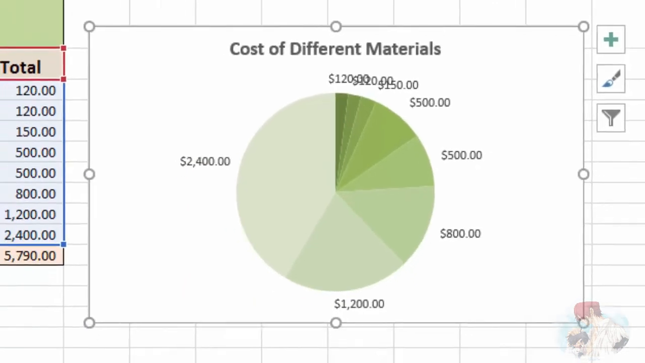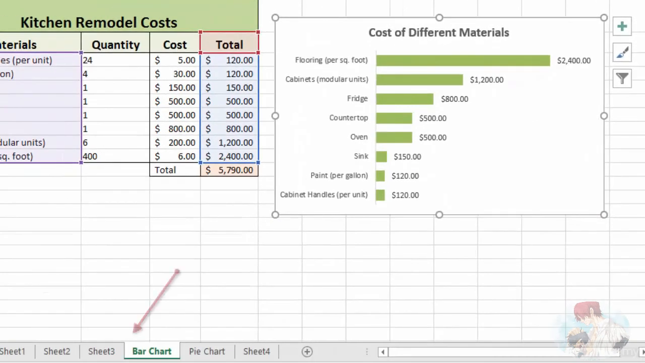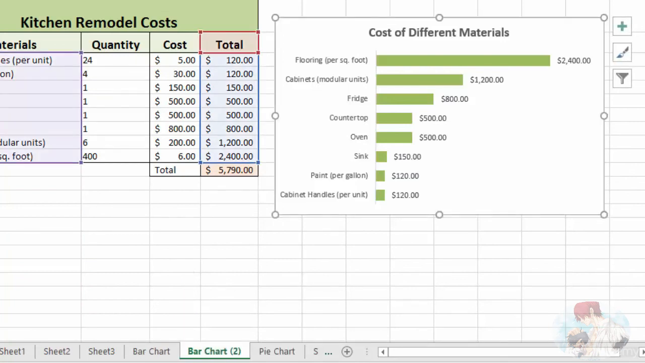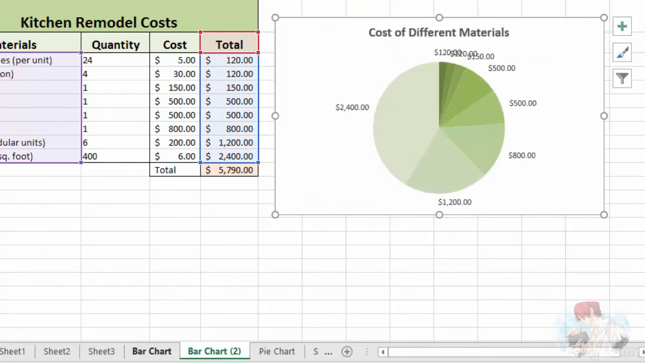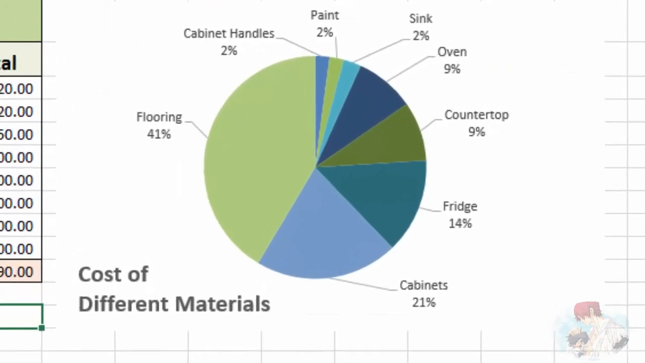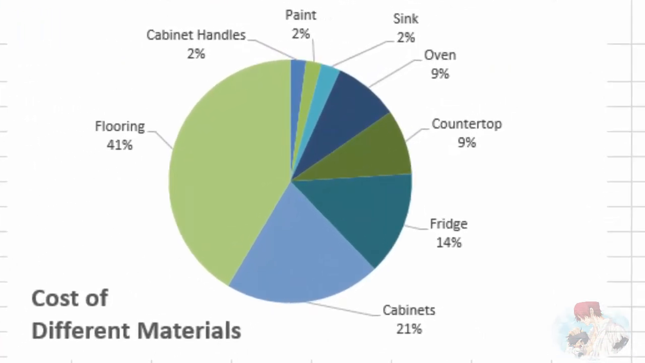I'm going to undo this. You need to remember to go down here to your sheet and you need to click it and drag and control and then release your mouse to copy that sheet so that when you change this to a pie chart, you can still go back to your bar chart without destroying it or basically overwriting it. Well, that's how you create a nice, sharp, clean pie chart which shows the percentages of the costs of your different materials.